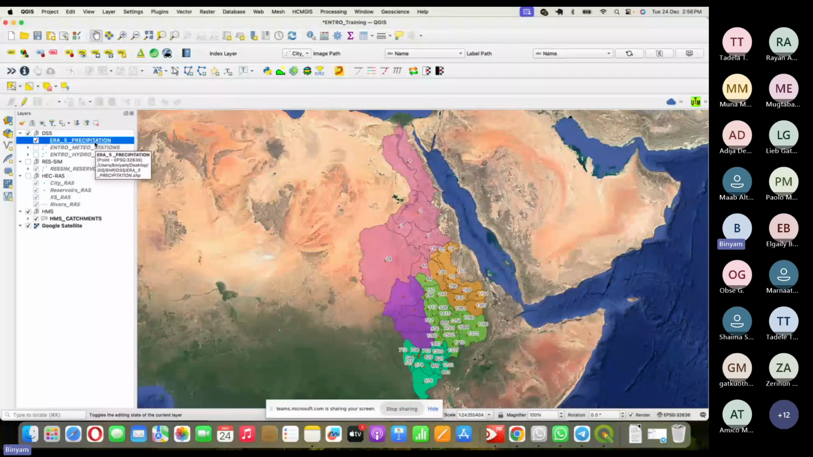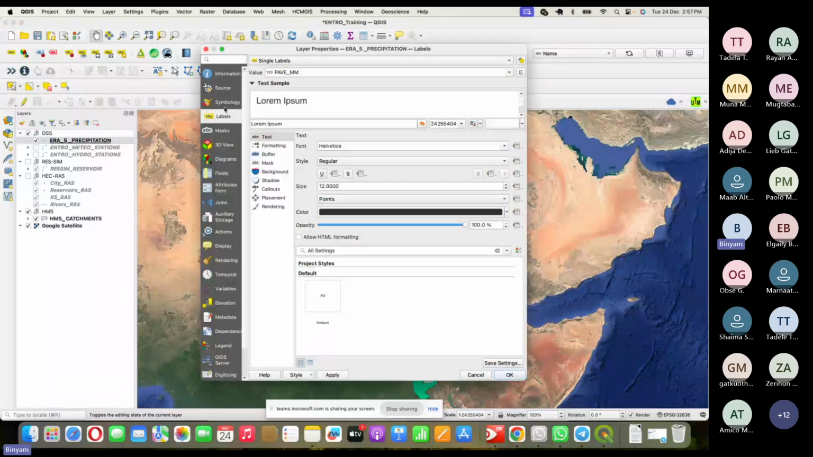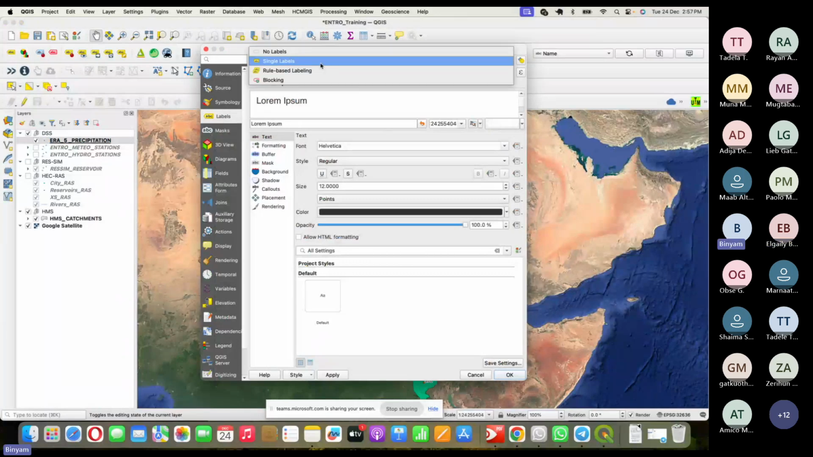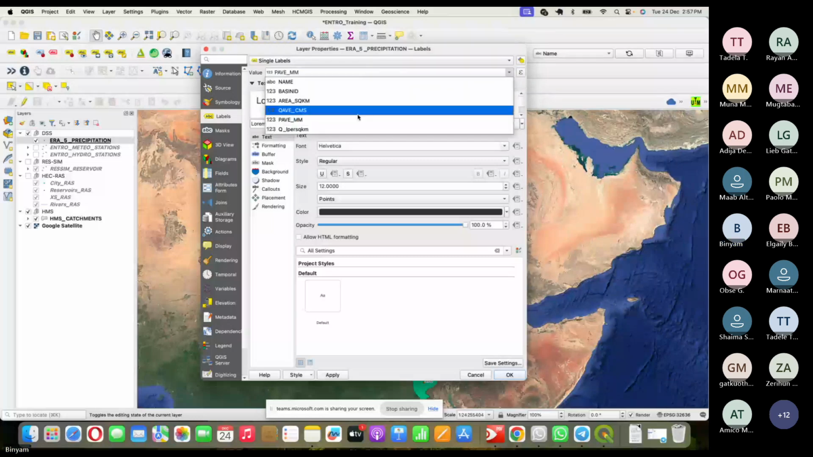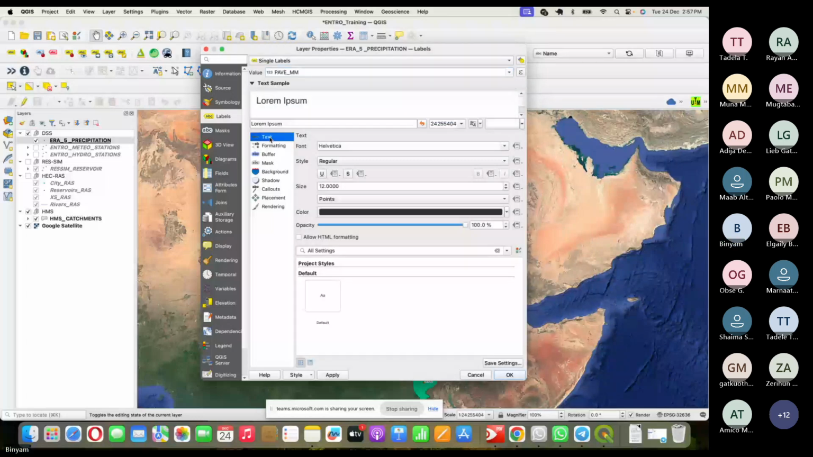For example, if you see here in ERA5 precipitation, these are the values. So I labeled with the amount of precipitation. With the amount of precipitation, you can double click on it and then label. Here you can see label, and you have to choose single labels. Okay, single labels, and you have to choose a value, and then text here. And the text you can change the size.